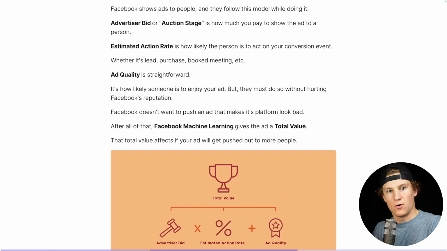So what does all of this actually mean? Well, the advertiser bid is how much you're paying to put your ad in front of that person, and then the estimated action rate is how likely someone is to do your conversion event, whether it's purchase, lead, book a meeting, whatever it may be. There's multiple conversions you could choose inside Facebook itself. And the ad quality is pretty simple. If it's a bad ad, Facebook really doesn't want to show it. And if it's a good ad, it's obviously going to push it to more people. And it takes all of this and combines it into a total score that it gives the ad.